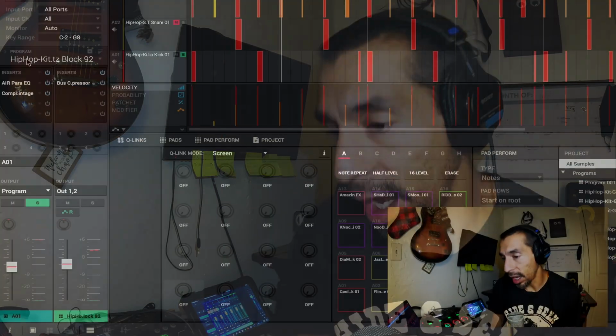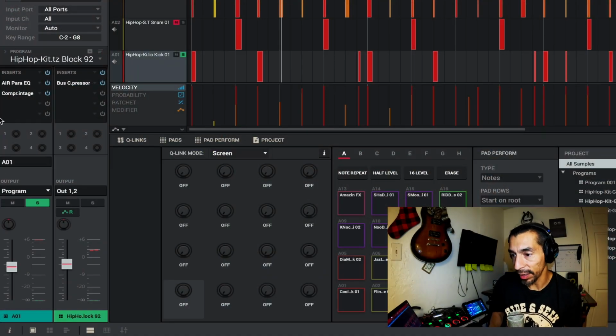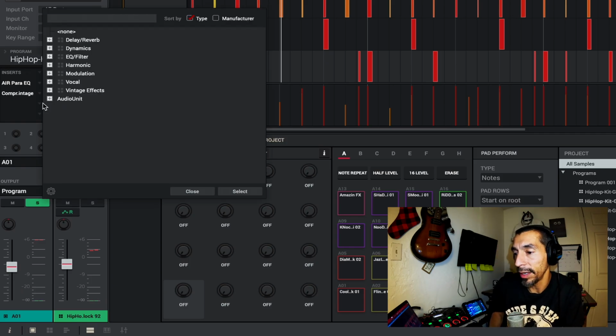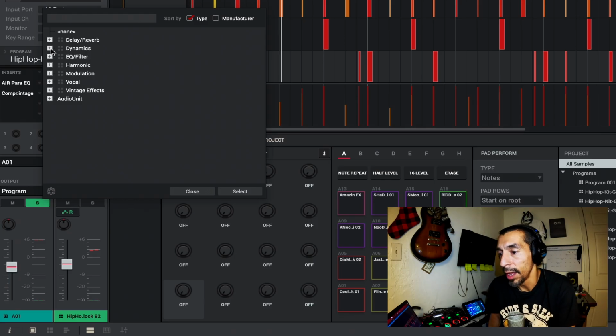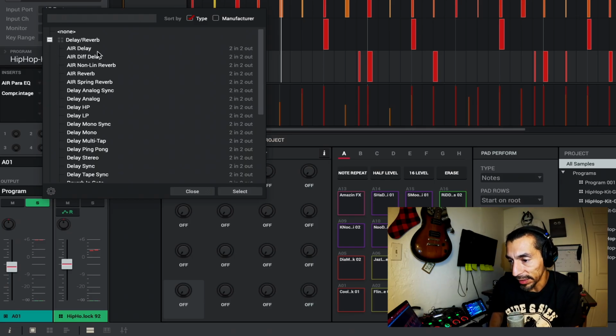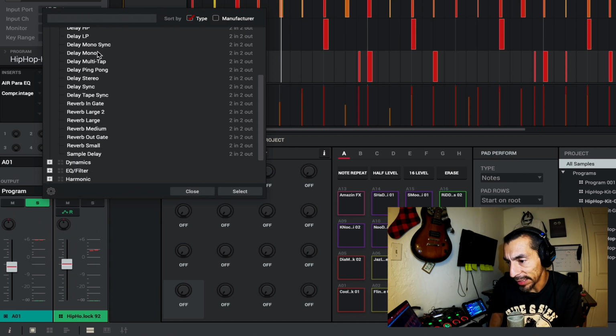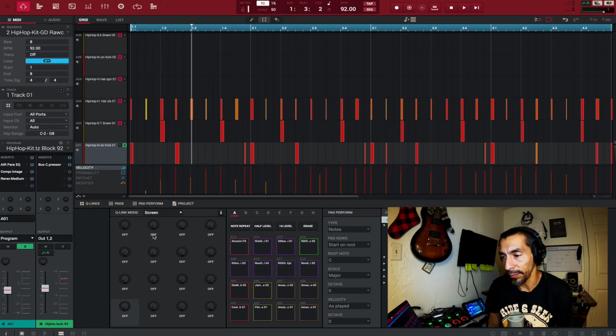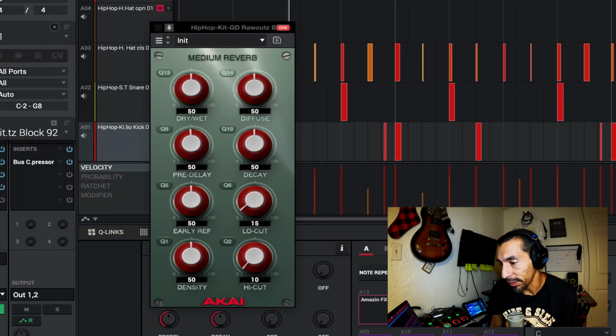Under that same window in my inspector, right under where I have the compressor, I'm going to go to that arrow again and open it up. I'm going to go to my delay and reverb folder, open this up, and add something like a medium reverb, so it's not super crazy, but you're going to get the idea. Let's open this up here.